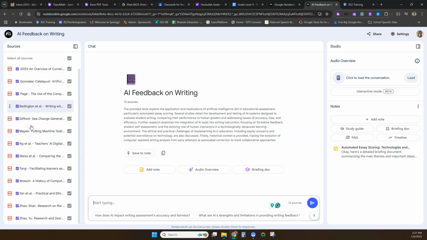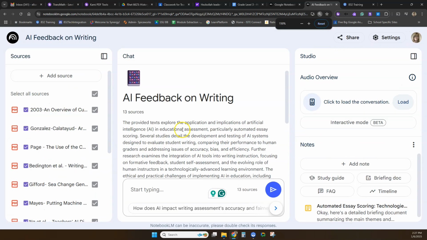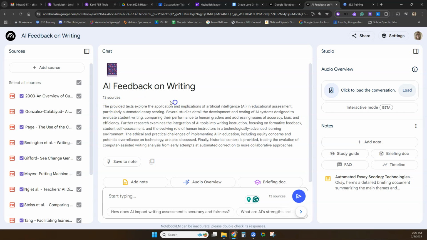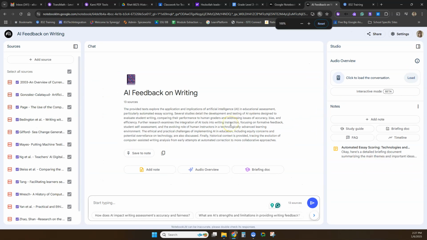And if at any point in time I don't want a resource being used, like I don't want this one from 2003 being used, I can unclick it. And now any question that I have, the answer will not include this resource. So for example, this is all about AI feedback on writing. You can see here that it says they're talking about the application of artificial intelligence, blah, blah. I wrote a paper about utilizing AI for formative feedback in writing.